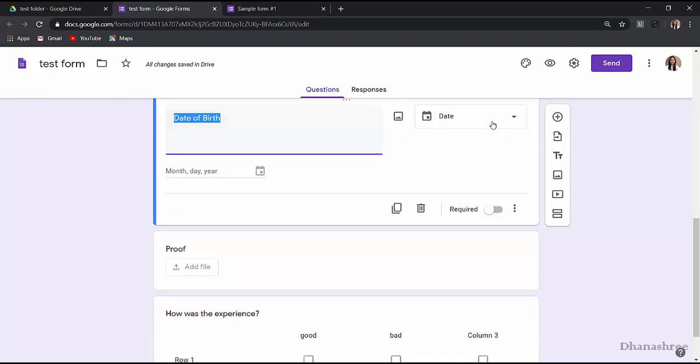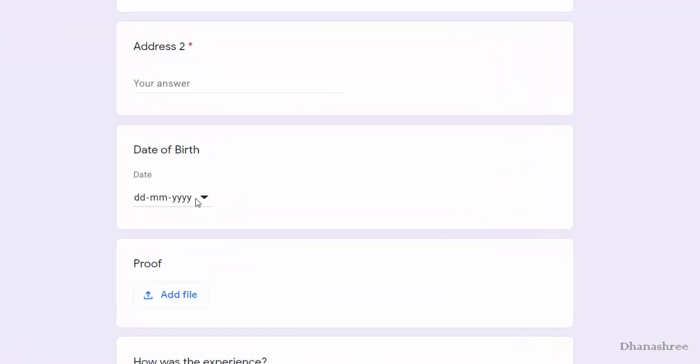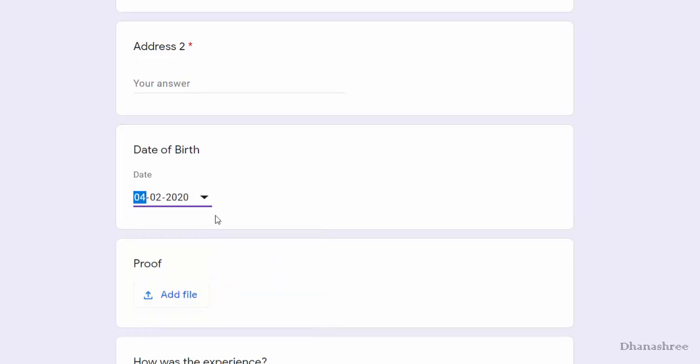And here the answer is of date category. So when the user tries to answer this question, then an inbuilt calendar will be available for the user. So the user can select any date. If you select this option, then the answer will be in the same format for all the users.